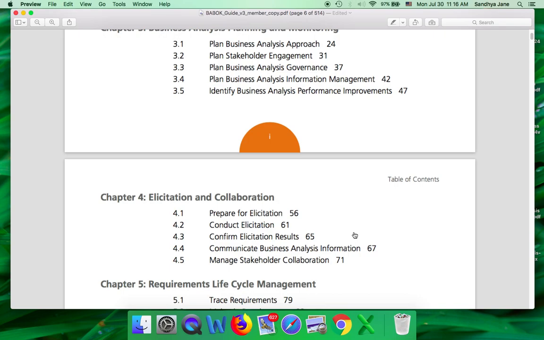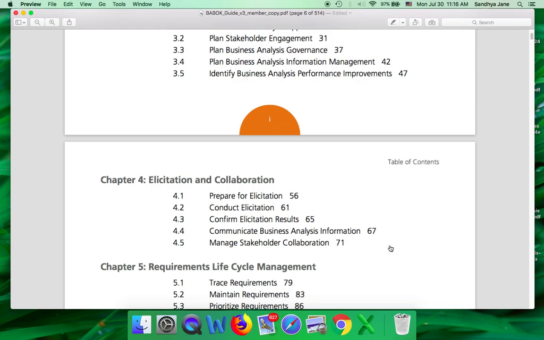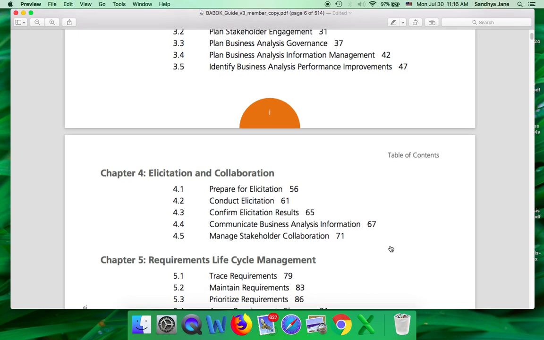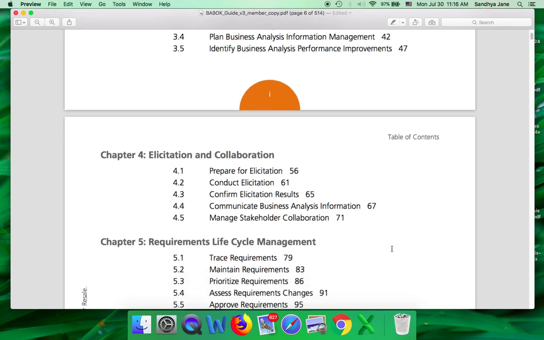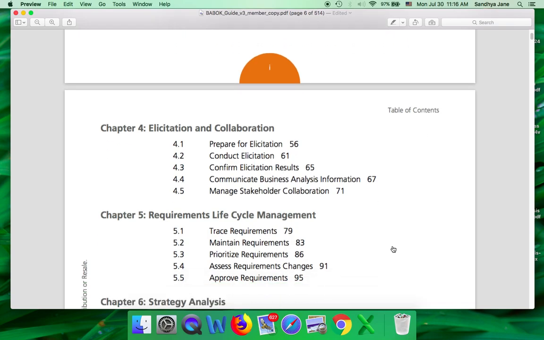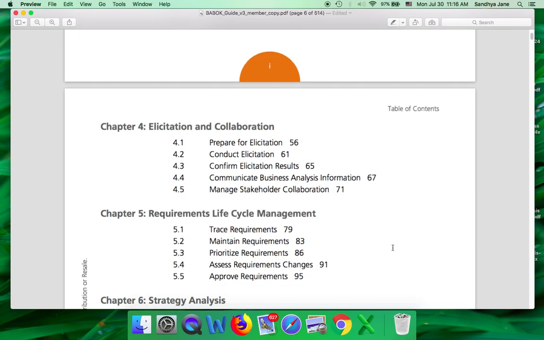Then we have chapter 4, elicitation and collaboration. That's the next knowledge area, and within that we see there are 5 tasks listed: preparing for elicitation, conducting elicitation, confirming the elicitation results, communicating business analysis information, and managing stakeholder collaboration. Right? And next is chapter 5, the next knowledge area, requirements life cycle management.